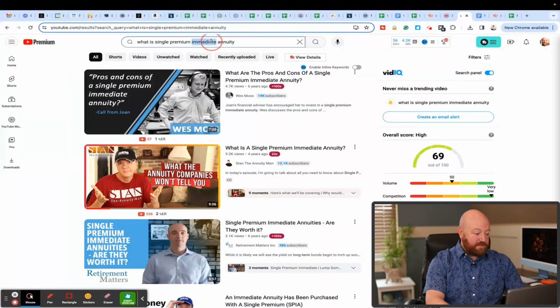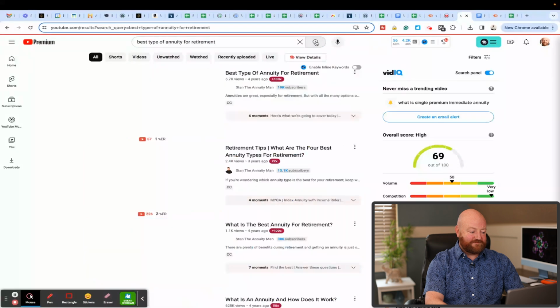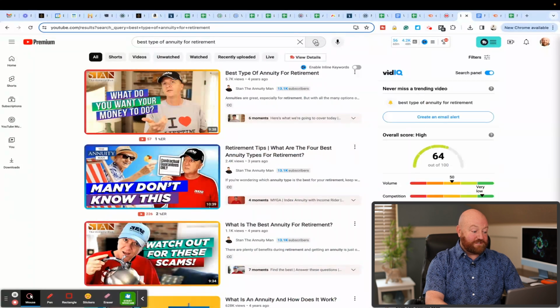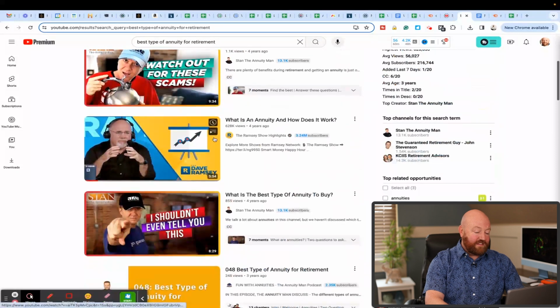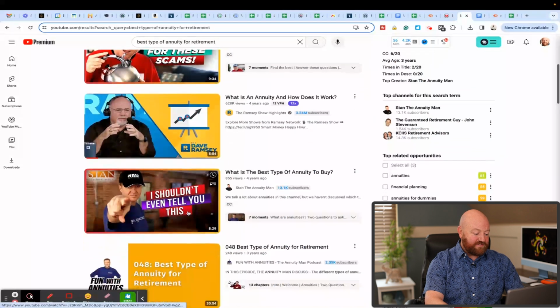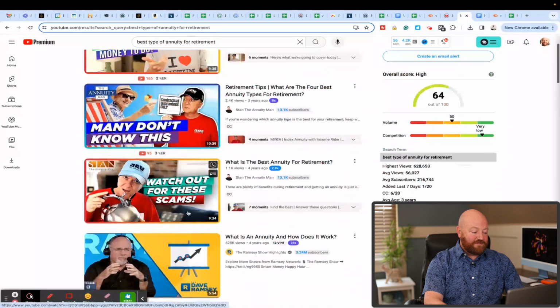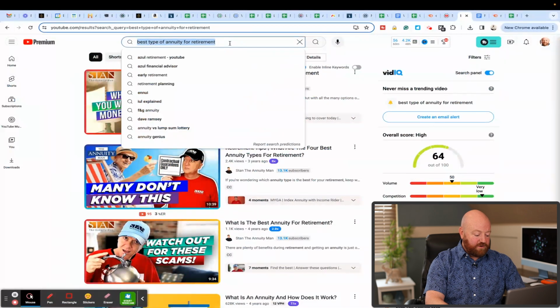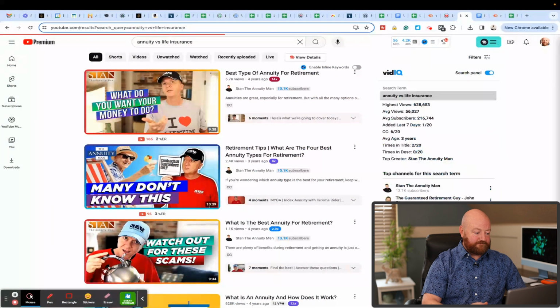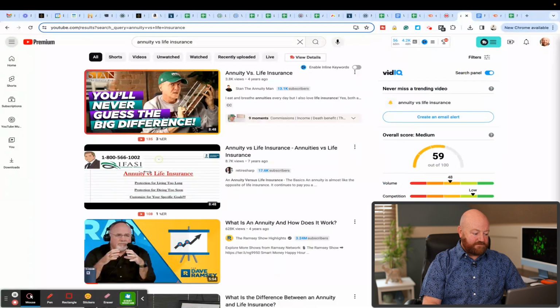Let me do another one. I'll type in best type of annuity for retirement. Oh wow, so he's in position 1, he's in position 2, position 3, then there's Dave Ramsey, then he's in position 5 and 6. So yeah, I think Stan the Annuity Man dominates this question. What about annuity versus life insurance? Okay, well, Stan the Annuity Man right there at the top.